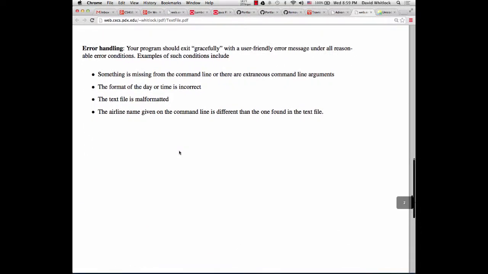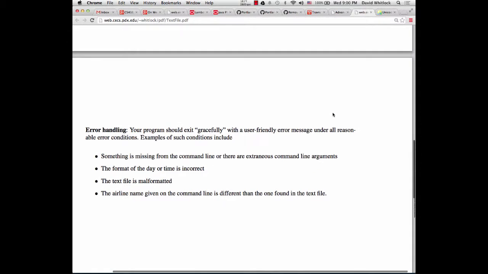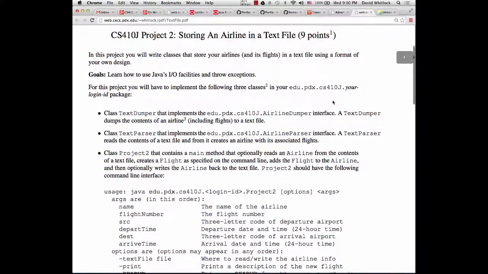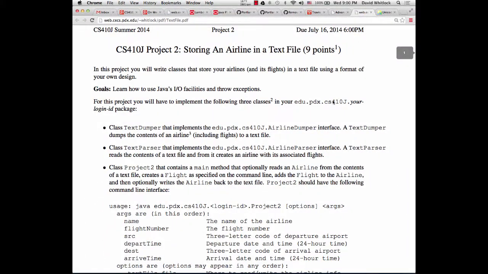In addition to all the error handling that you did in Project 1, all of the command line parsing, everything like that, now you need to validate things like whether the format of the text file is good or bad. Another test case to consider is if the name of the airline given on the command line is not the one that's found in the text file. And that's it. A small increment on your Project 1. It's due 2 weeks from tonight. Any questions? No? If not, okay.